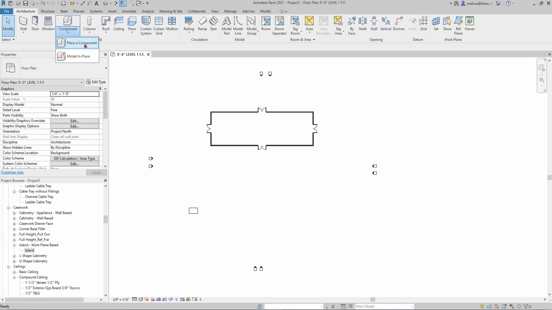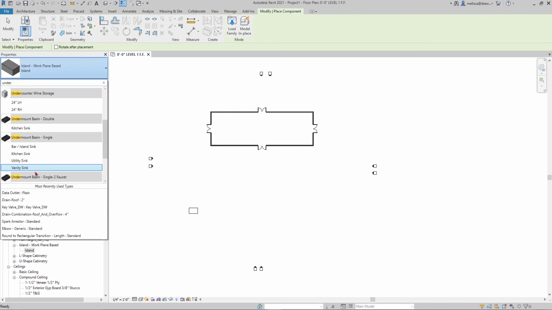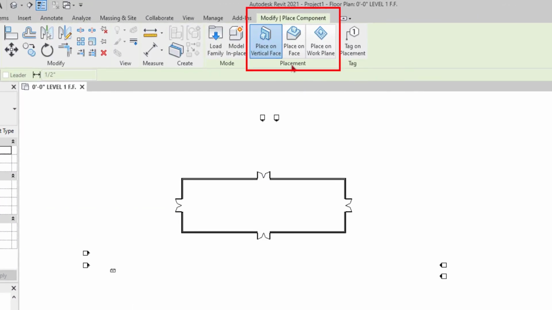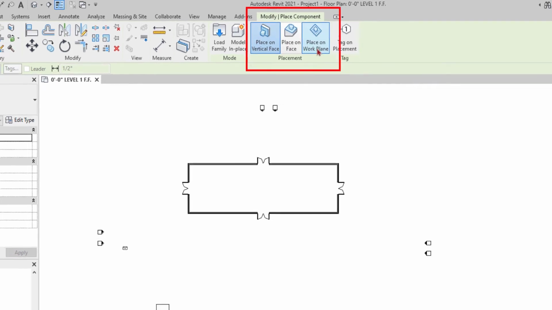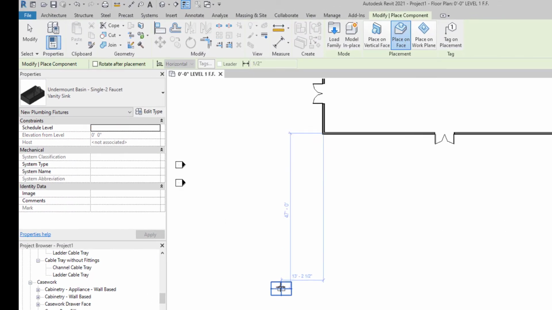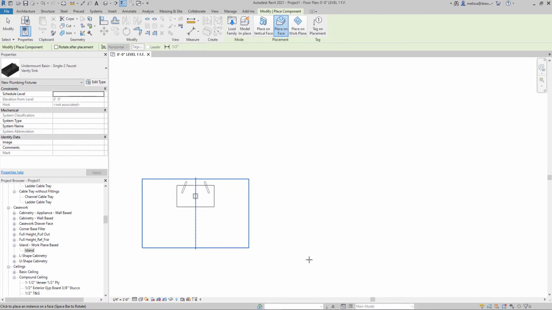Some families are hosted to other elements in the model. For example, if I have a family in here called Undermount Sink, this needs to be hosted to a plane. If we look up at the placement here, I can select what plane I want to attach it to: a vertical face, a horizontal face, or a work plane. You can see I can't just place this sink anywhere, it's not letting me. But if I say place on face, and I zoom into this island, now it's going to let me when I hover over the island, and I can place it.